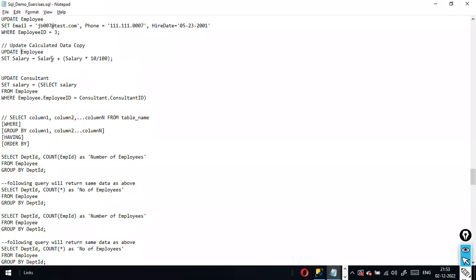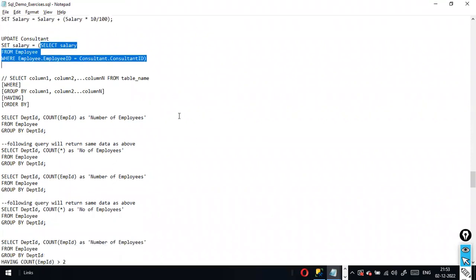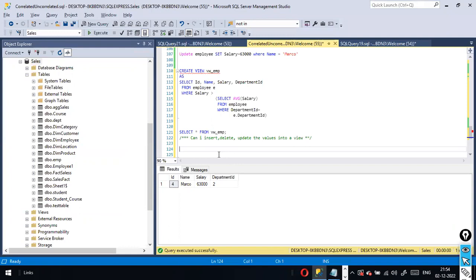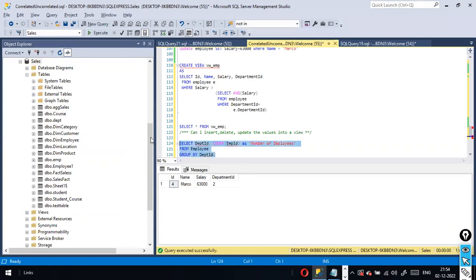So in the case of update, you can perform arithmetic operation, expression. You can use it. In the case of update, you can use a correlated subquery. Okay, you can use a plain scalar subquery also. And the next one is group by. Group by we already discussed in the case of Power Query Editor as well as this one.